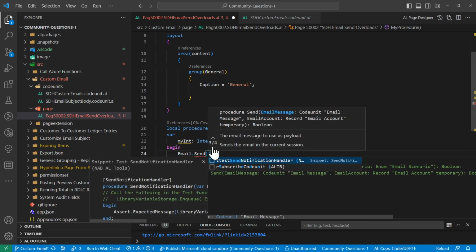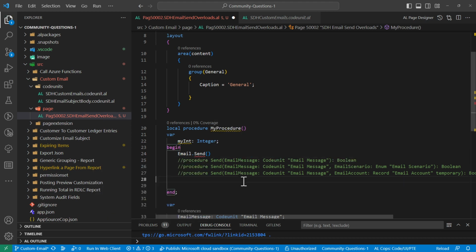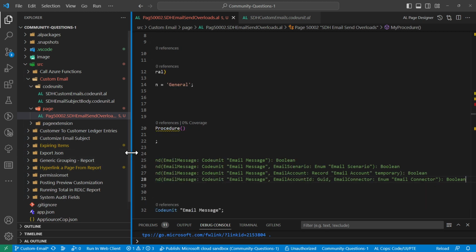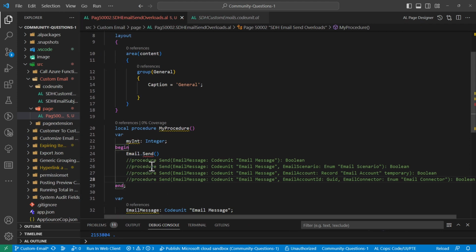So the last one is this one, which is using the email connector, and which is a pretty interesting one. So we'll see that. Okay. So these are the 4 different styles of send that we'll be using in today's video.